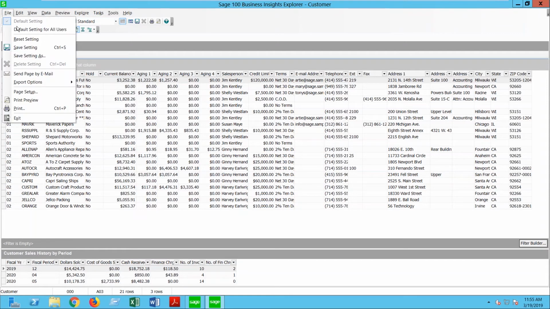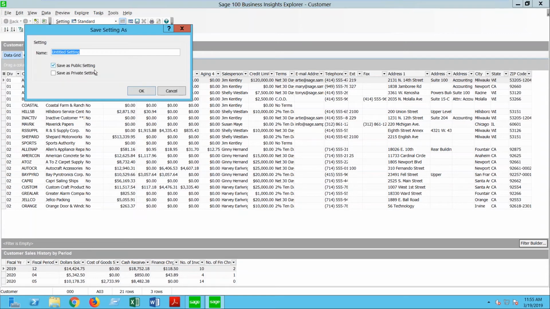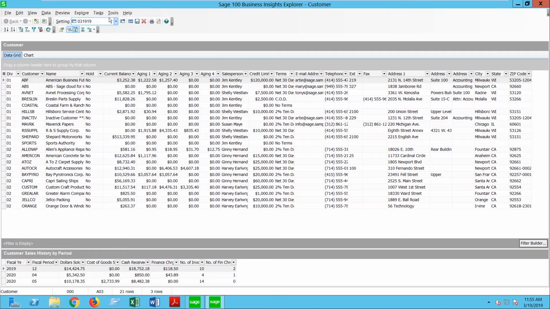So what I'm going to do is I'm just going to go File, Save Setting As, and I'm going to give it today's date. I'm going to leave it as public. And there it is. And now I can go back and forth. In fact, there's another one down here, but we're just going to stay in the 3/19/19 for now.